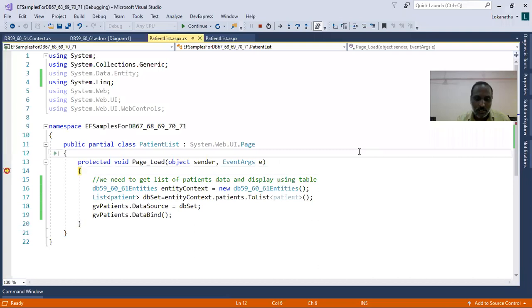Right, so let me come. Why is it still taking time? Because it is there in debug mode. Yes, let us see.